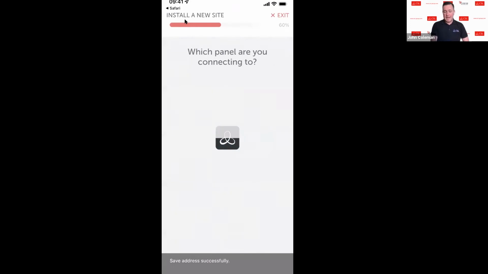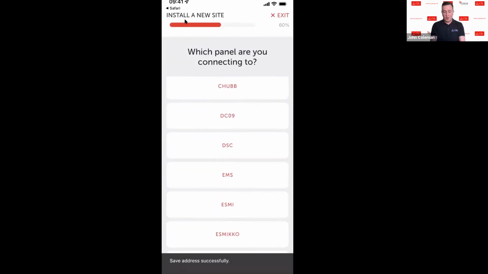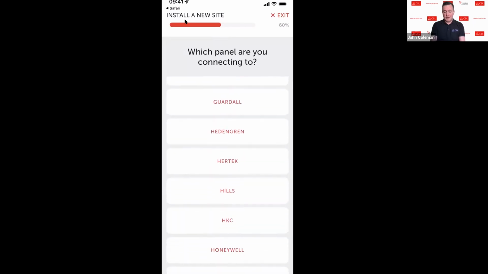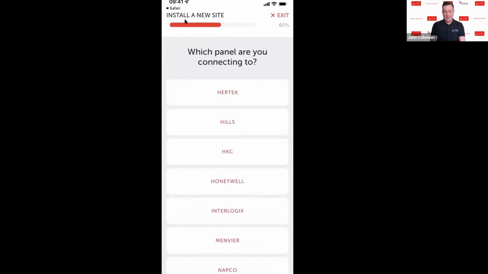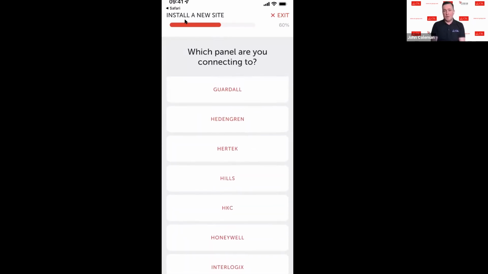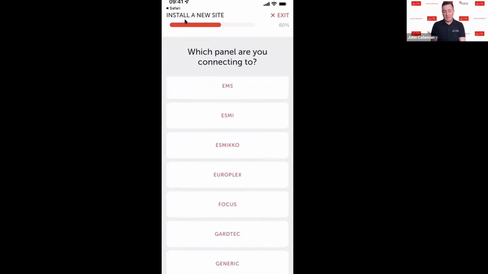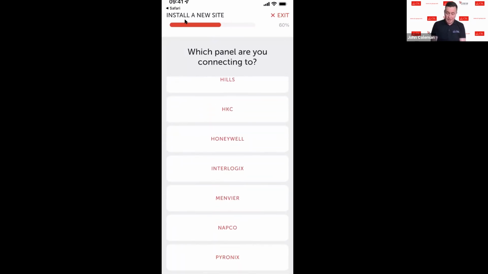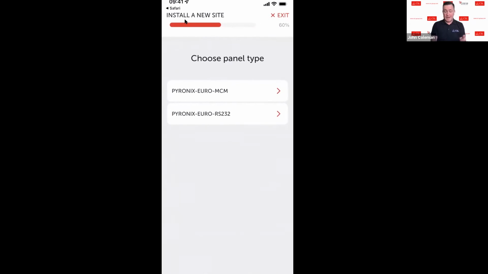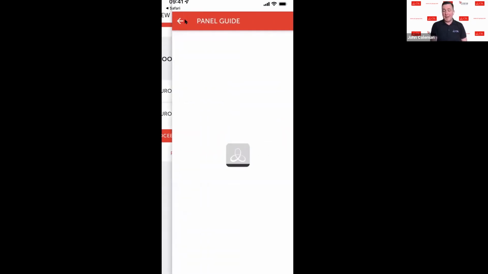This section gives you the ability to select what control panel you want to connect to. So I can select Honeywell or Orisec or Risco or Texicom or Pyronics. I've got all the options on here. There are other panels as well. But for the purpose of this, let's select Pyronics. We're going to select the Euro and connecting by RS232. But what I'm going to do is click on the panel guide.